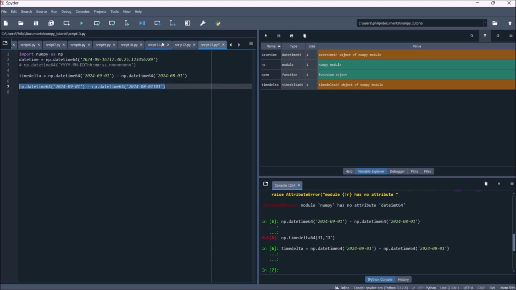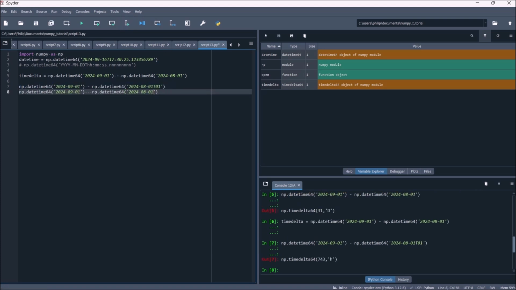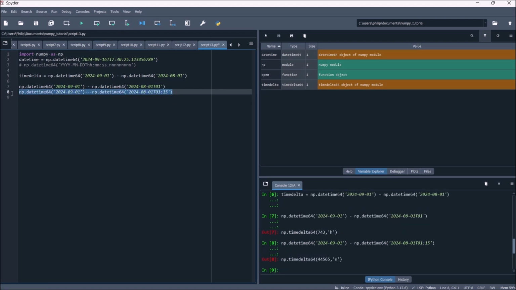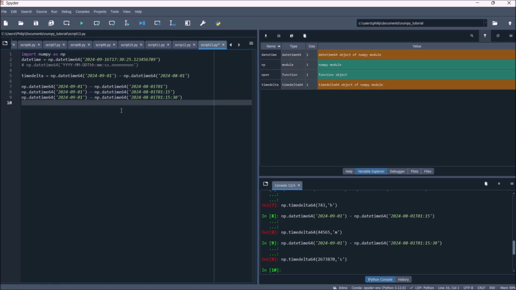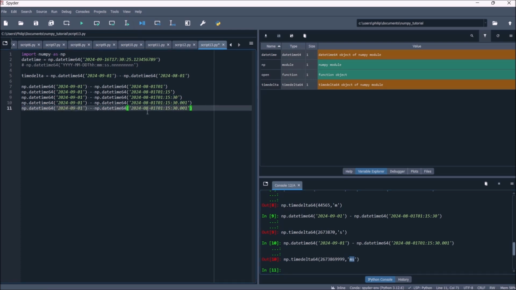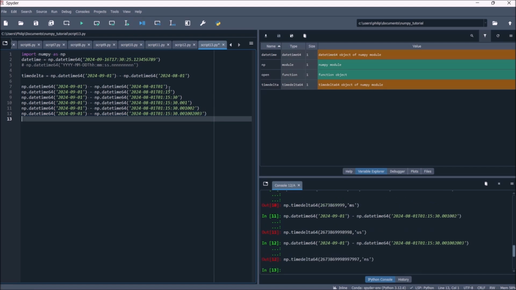So let's just change the accuracy of one of the datetimes, and now notice that the timedelta64 returned is returned with an hour unit. If we expand this to minutes, then we get minutes. If we expand it to seconds, then we get seconds. If we expand it to milliseconds, then we get milliseconds. If we expand it to microseconds, then we get microseconds. And if we expand it to nanoseconds, then we get nanoseconds.